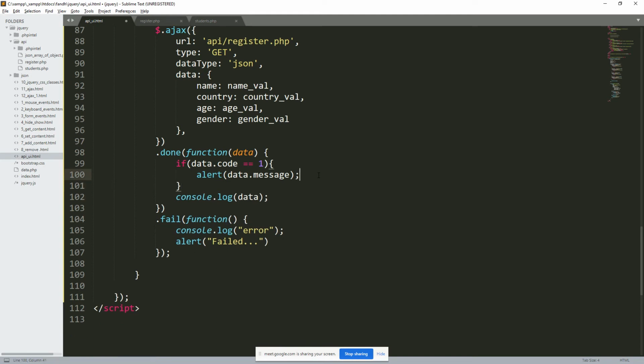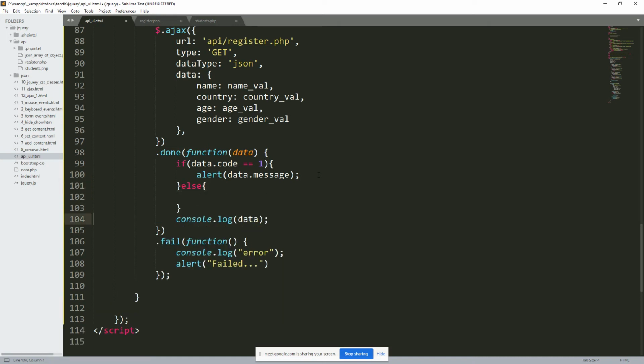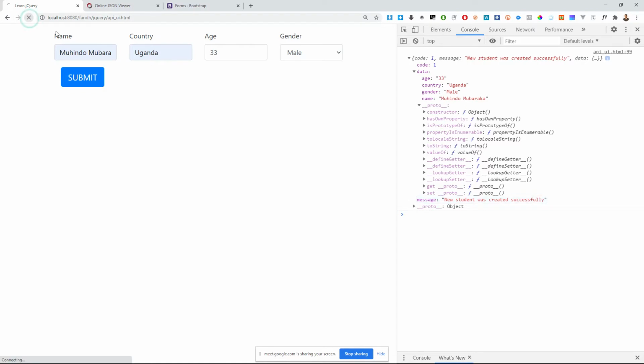The user has been registered. Then I can put the else part. I can alert in case it fails. So in case it fails, of course it will not be 0. Okay, so let me refresh again.